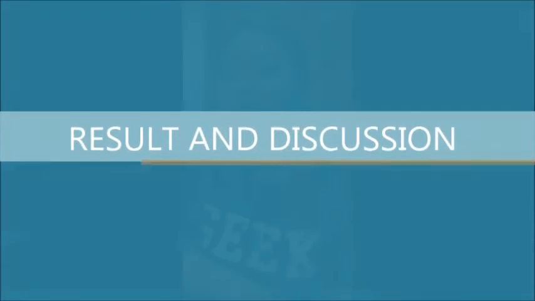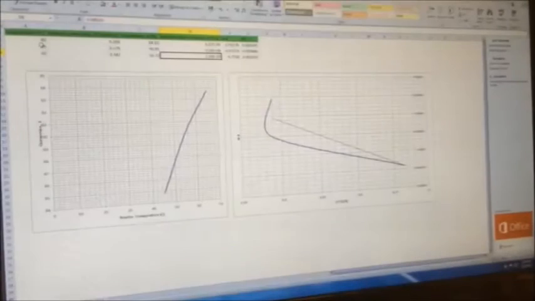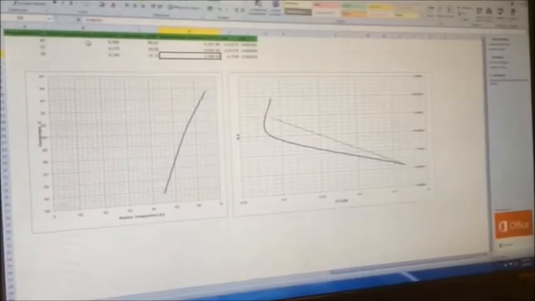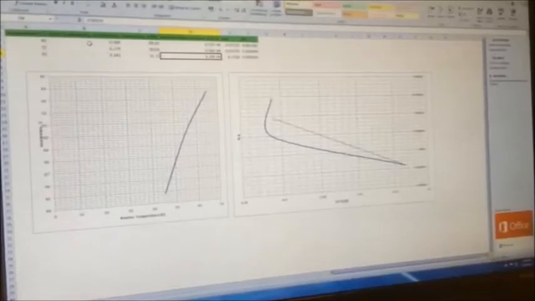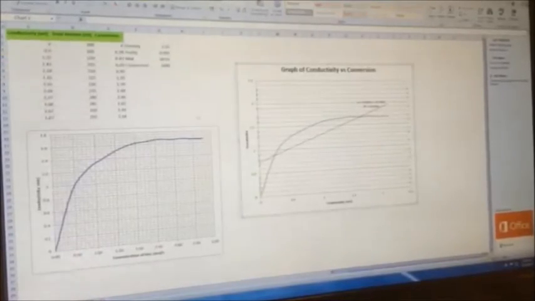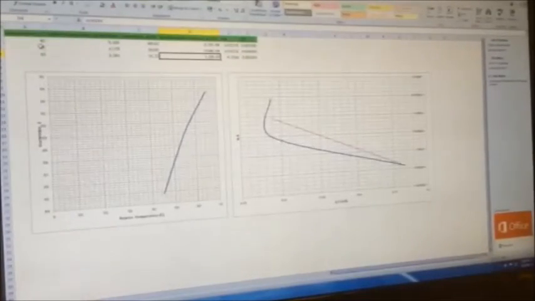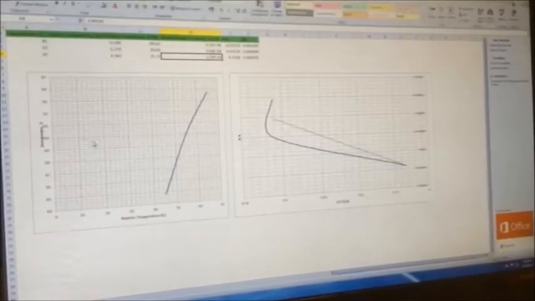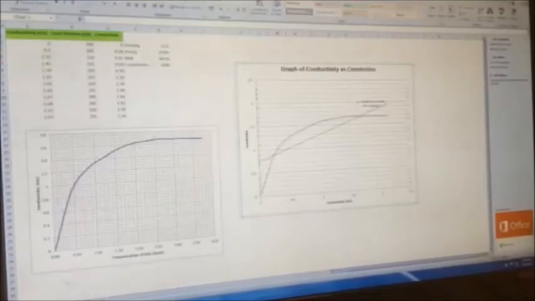The results for this experiment are divided into two parts. The first part is for the preparation of the calibration curve, and the second part is for the experimental data of changing the reactor temperature. During the experiment, we obtain the outlet conductivity, and from this outlet conductivity, we can know the conversions by referring to the previous graph.